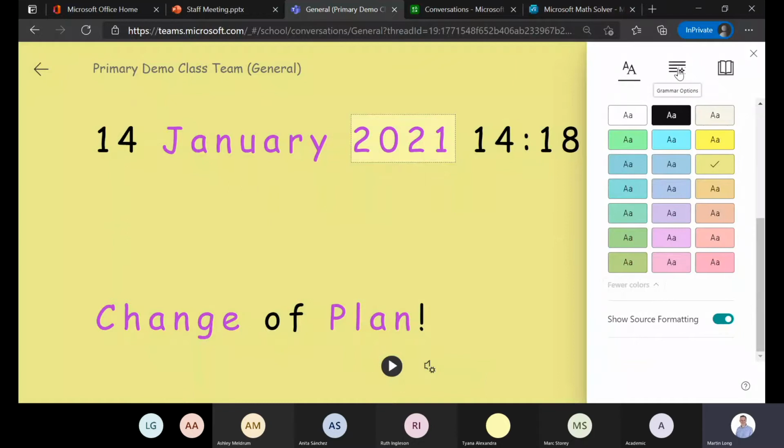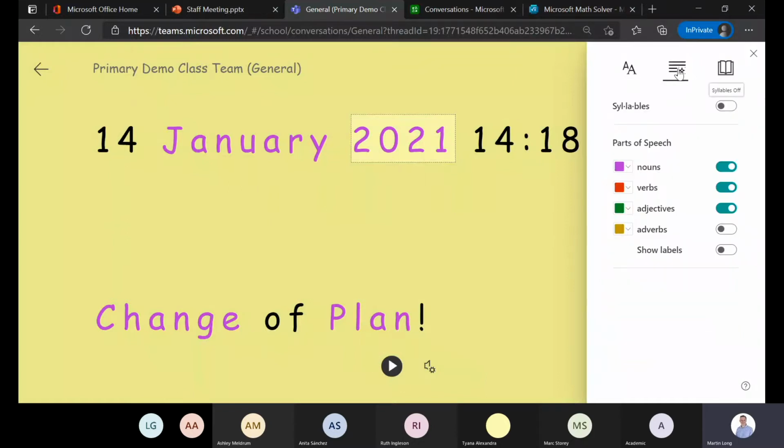You've also got grammar options. Now you might be wondering, why on earth are some of these words in black and some of them are in purple? Well, they're there to signify things that are nouns, verbs, adjectives, or adverbs. And you see I've got that switched on at the moment, but if I switched it off, it will go back to being black text. But if I did switch it on, I could choose the color I wish that to show in.